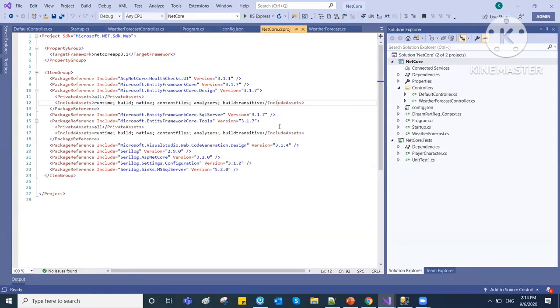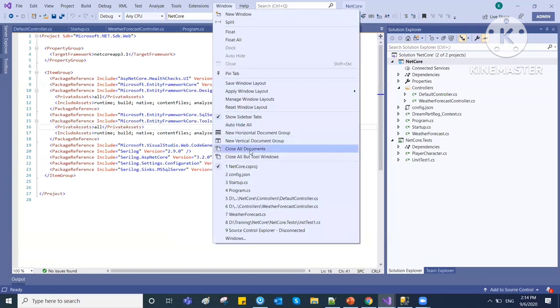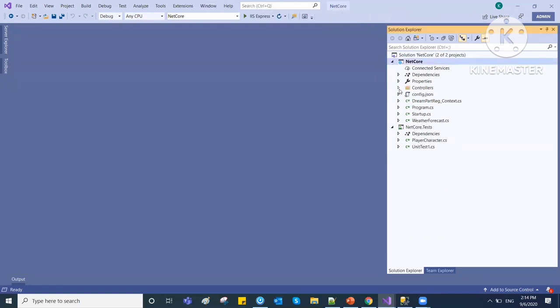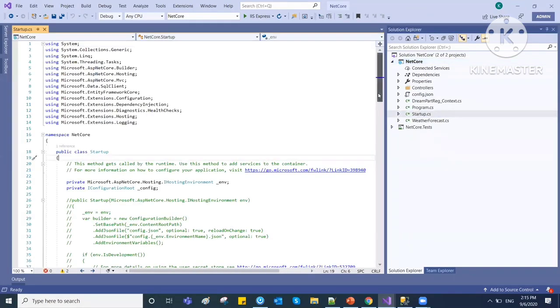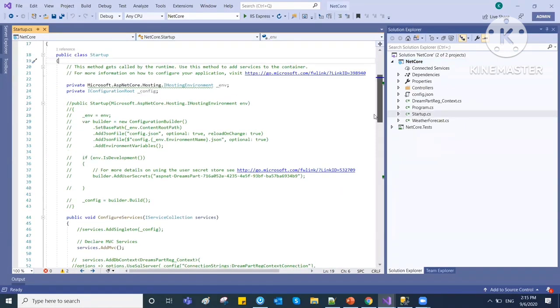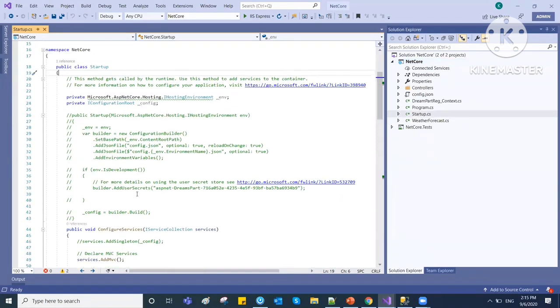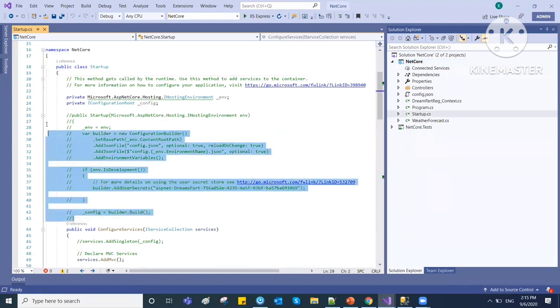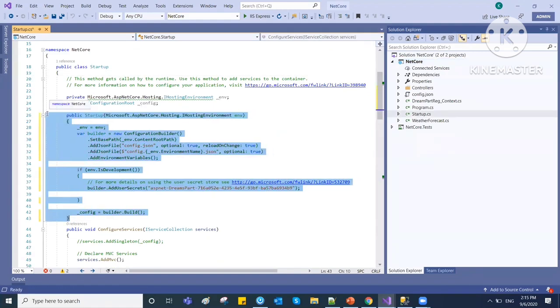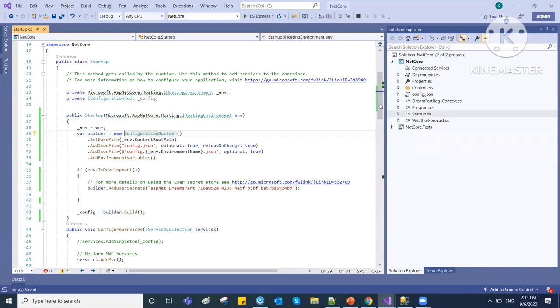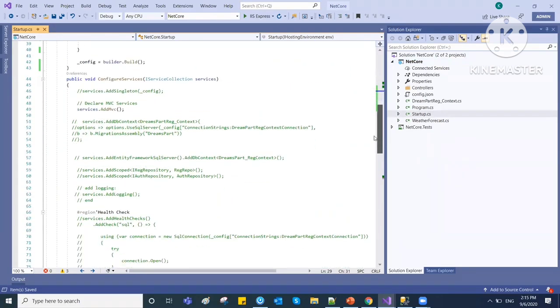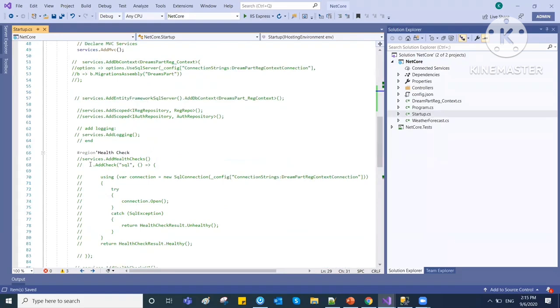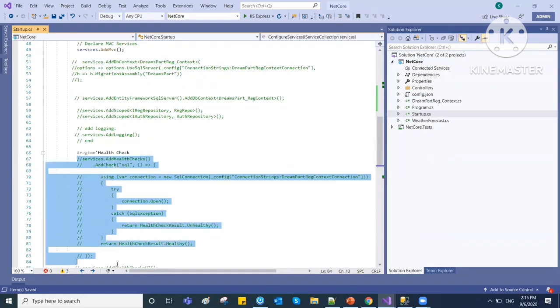Basic liveness means you just have to open your application. I'm closing all my documents. Here I've created a .NET Core application, and in Startup.cs you can see the middleware. I'm just using this one and enabling the health checks here.